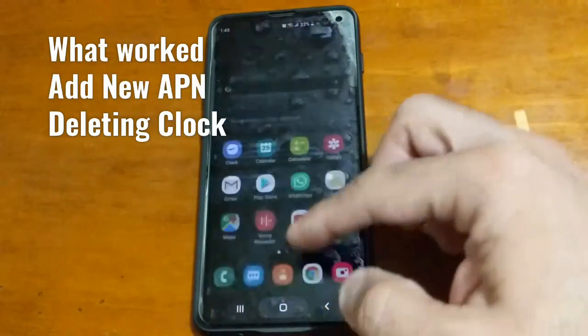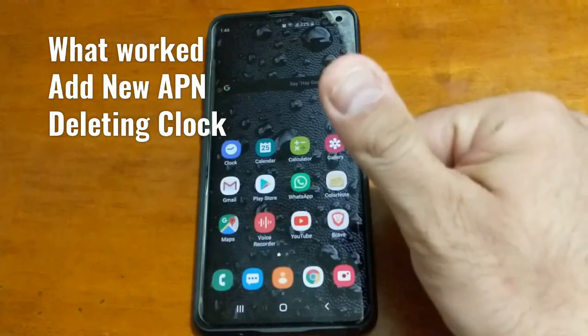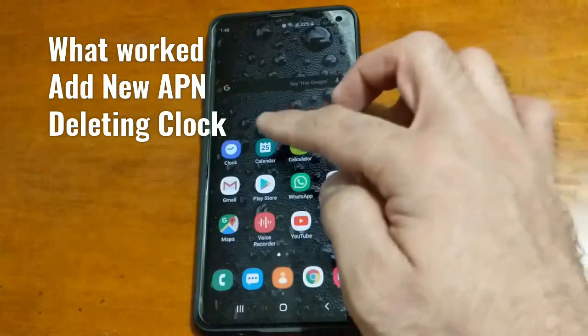So for me, this is what worked. Number one, adding an APN, and number two, going to the clock and deleting anything that was there.